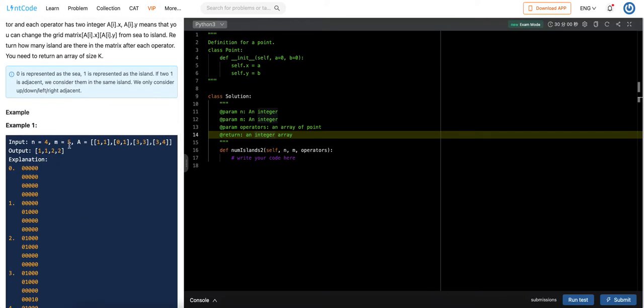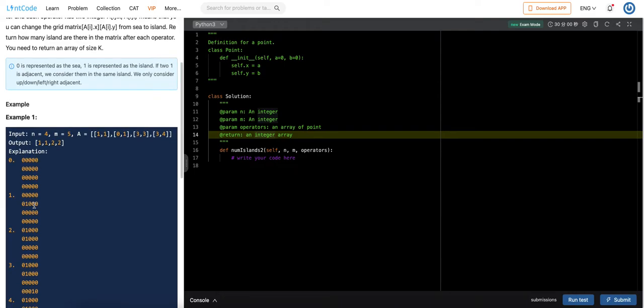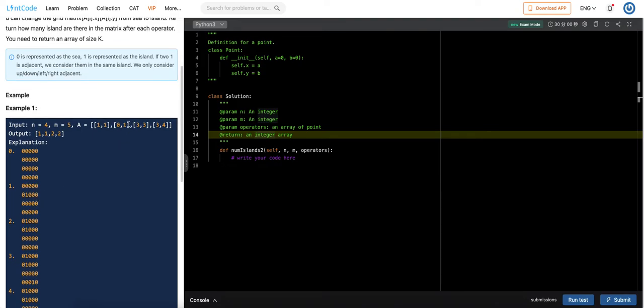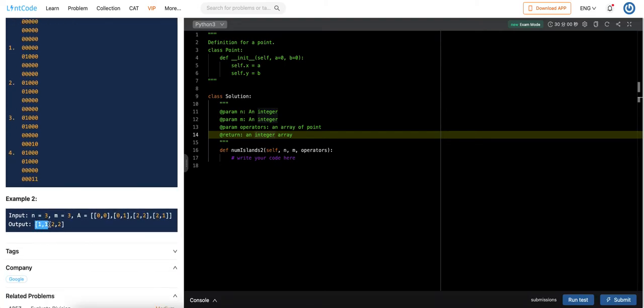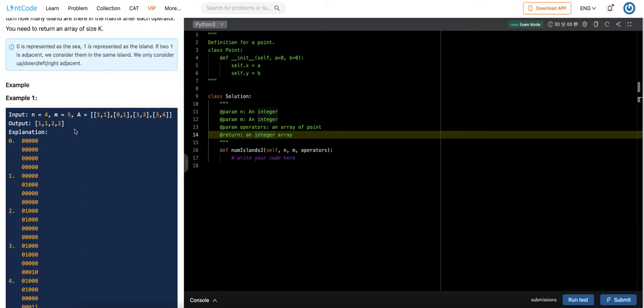So for example here, originally it is a 4 by 5 sea, and the first input is 1, 1, so we'll flip the point 1, 1 to be 1, and the current number of islands is self-explanatory, 1. Then 0, 1, and we can see it is connected, so it is still 1. Then 3, 3, and 3, 4. And as we expected, the output will be 1, 1, 2, 2. So let's do a little bit of brainstorming here.